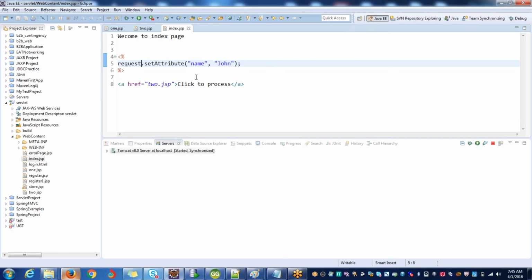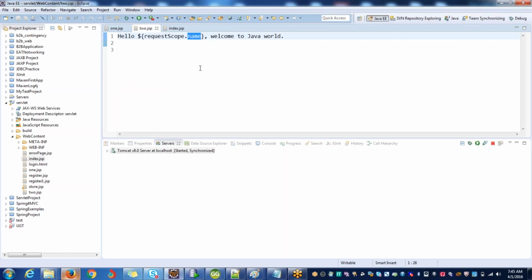Otherwise, for every page, if I try to hit index.jsp, this is a new request. When I try to hit 2.jsp, this is a new request. For every hit it is going to take a new request. It won't take a duplicate or existing one. Only in the case of forward and include is it going to forward the request from one page to another page. In those cases only we need to use this scope.